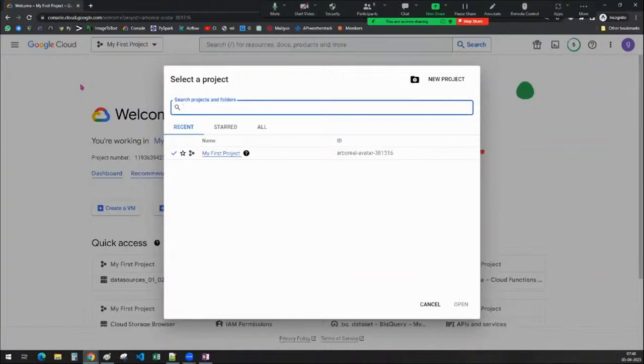But for now, just understand that when you want to work with any of the services in GCP, we have to select a proper project. Either we select an existing project or we can create a new project. How to create a new project, guys? Click on new project, provide your project ID, project number, that's it. A new project will be created.